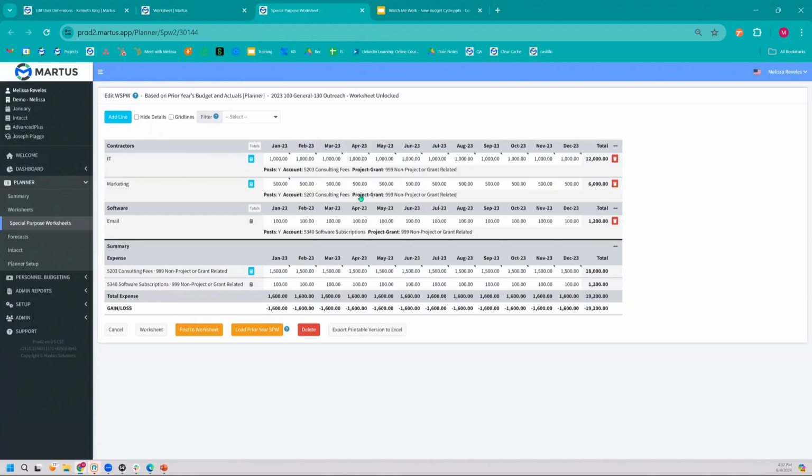And we do that on purpose so that as people are working in their special purpose worksheet, things aren't just arbitrarily changing around the system. So essentially we wait for you to finish that process, then you post into your budget.